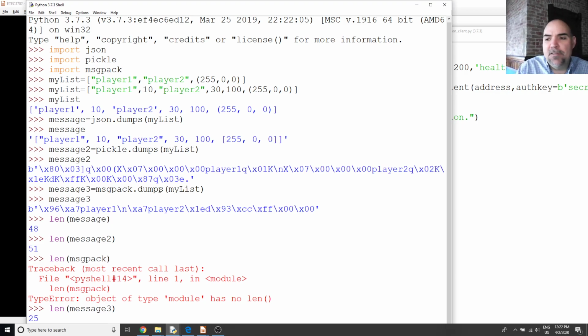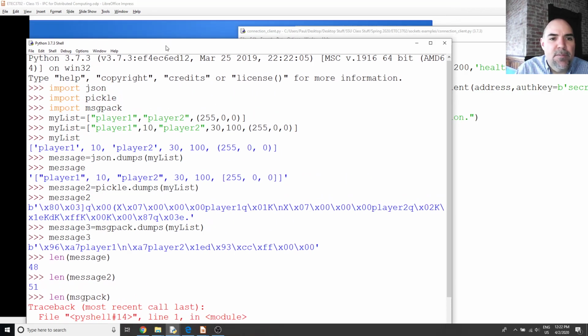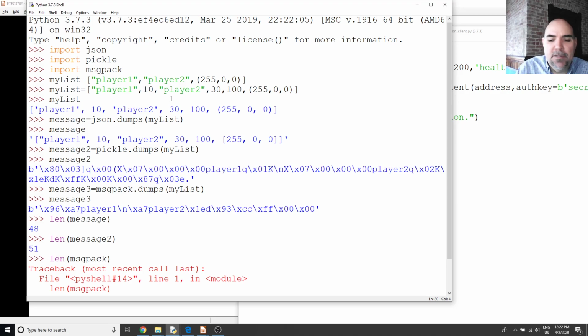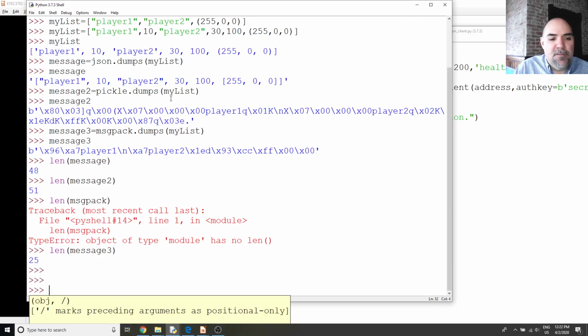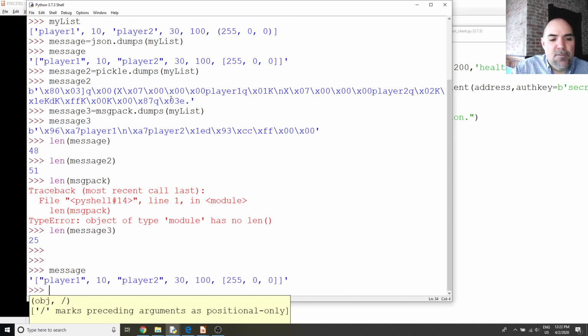Now, the whole idea of this, though, is like, what do we do with these? Let me move this up so we can see the bottom here. What do we do with these? So now that we have this string, for example, message. So message looked like that.